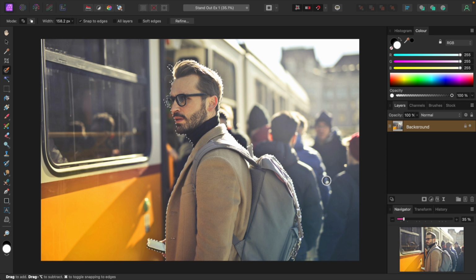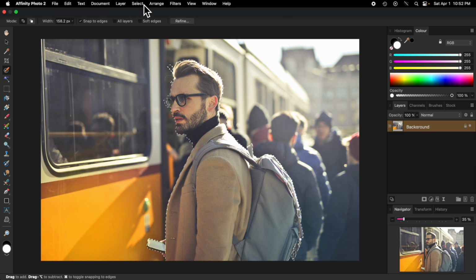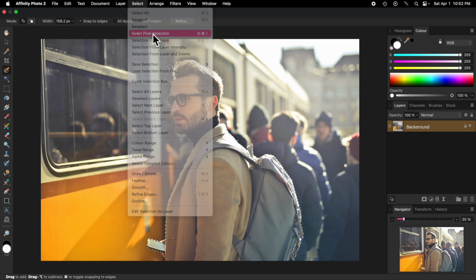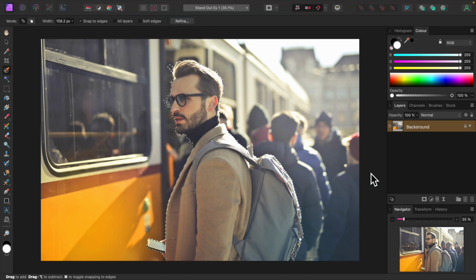We want to alter the color tone and brightness of the background, so we need to select the background. From the Selection menu, select Invert Pixel Selection. Now everything but the subject is selected, which means the background is selected.